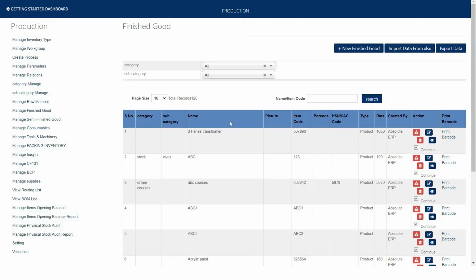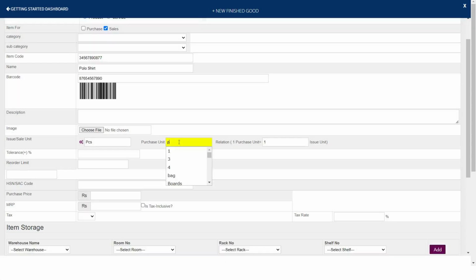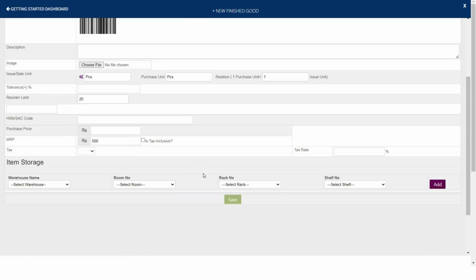As we covered in our last video, let's create a routing process. Click on new finished good to create the routing process of your item. First, create the master credentials of your finished good. Fill in all the necessary details on this page. If you want to know the details of each tab, watch our raw material video. Once you're done with the above creation, click the Save option.